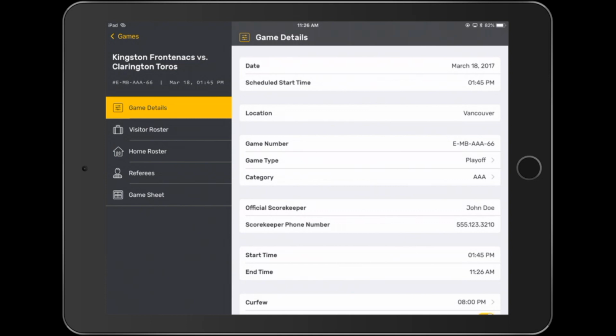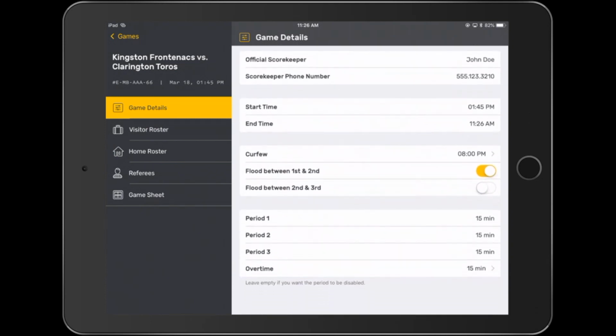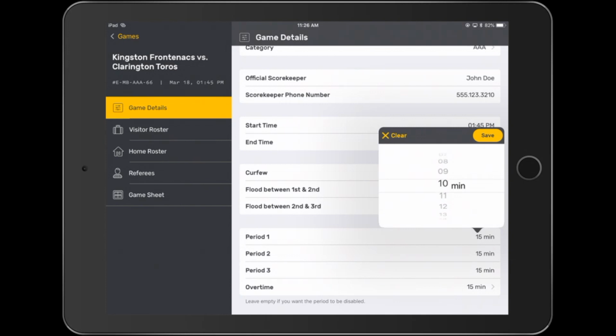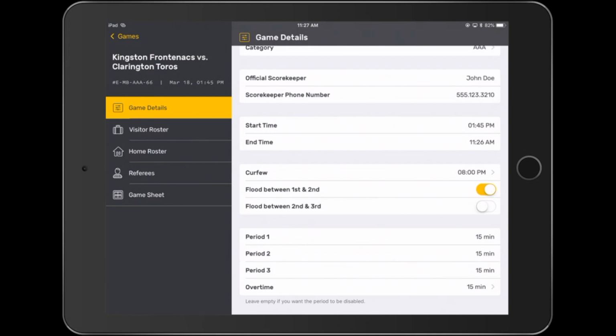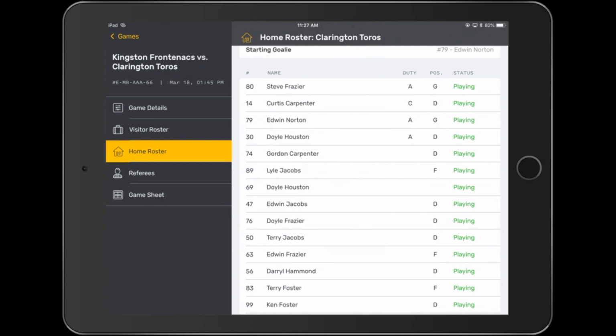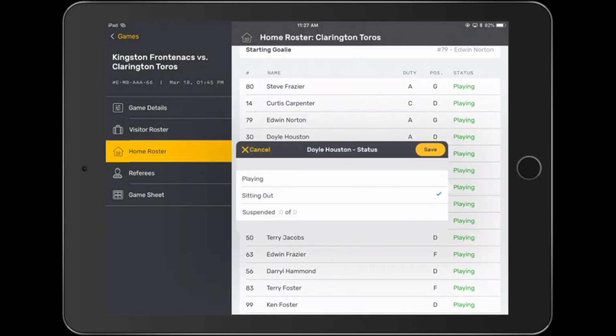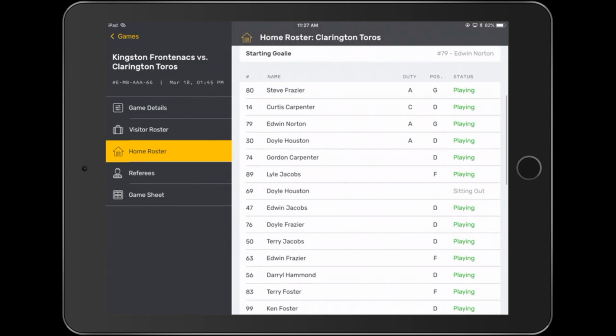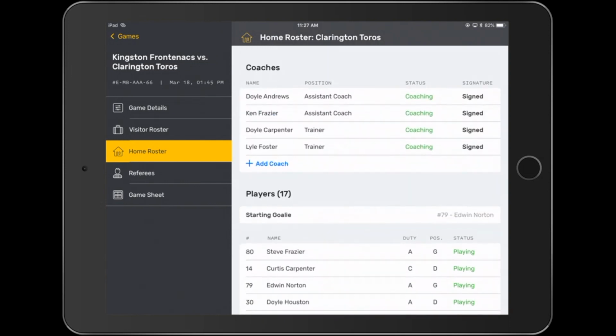Before the game, managers and scorekeepers will complete the game information as they always have done. Items such as the game number, the date, the time, the location, the teams playing, etc. will all be completed. Managers will add players, sit out players, indicate suspensions, or change jersey numbers as they always have. The total player count is shown as well as the starting goaltender.